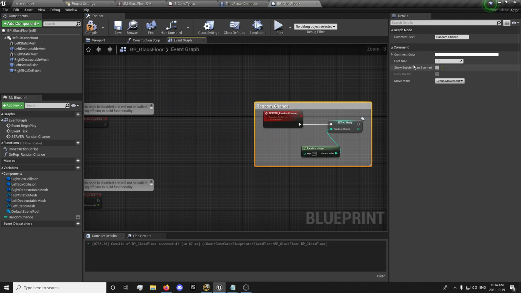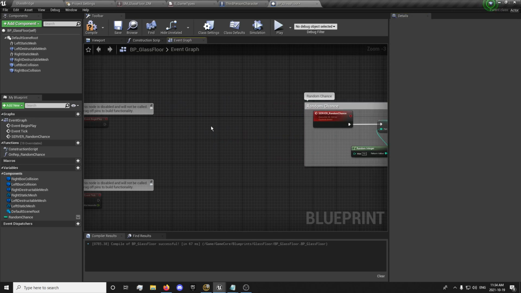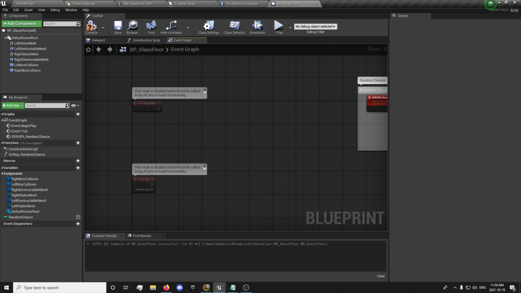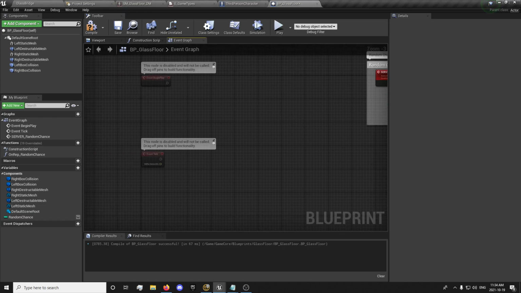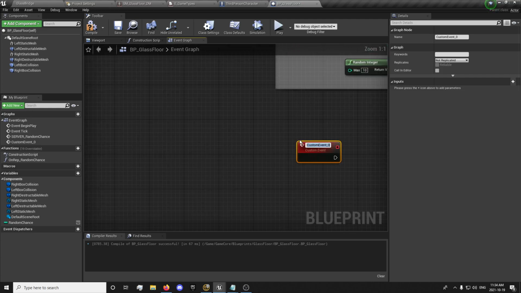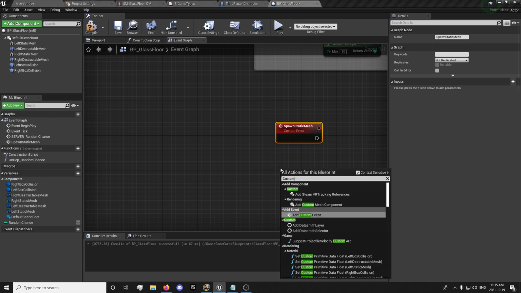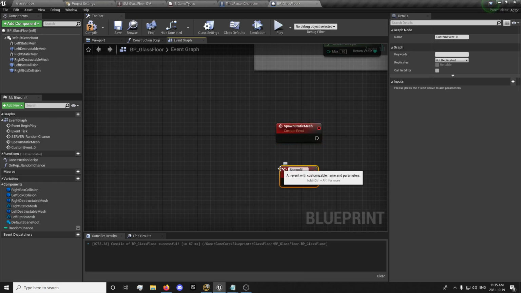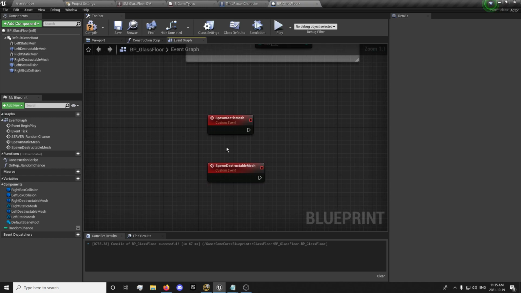So we have our random chance here. I'm going to leave that bubble actually on. And from the event begin play, we will wait until we set everything up first. So from here, I'm going to create another custom event, spawn static mesh, and another one. So we have our spawn static mesh and spawn destructible mesh.